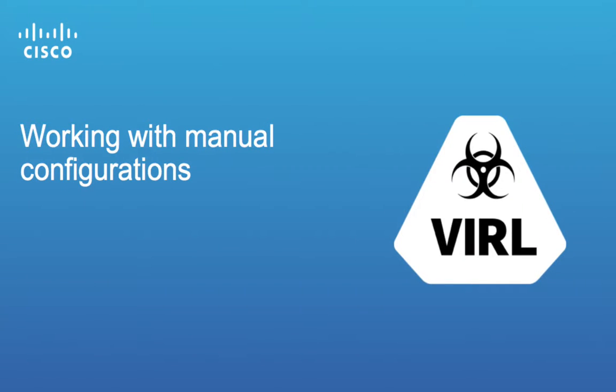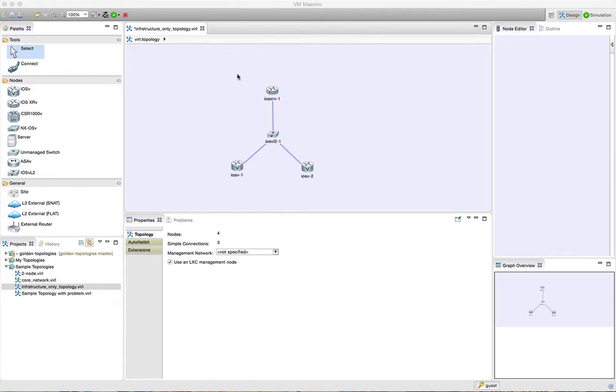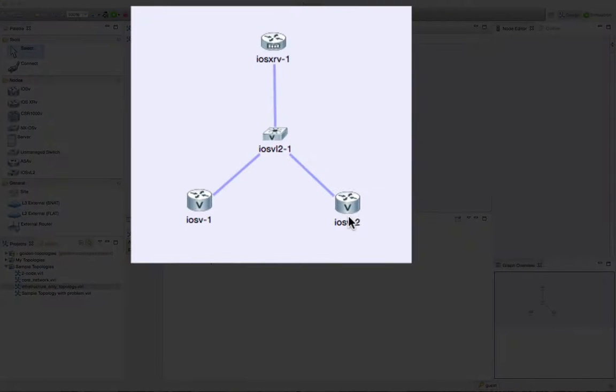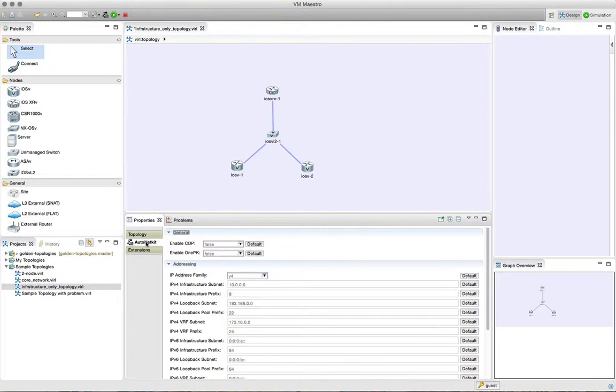Setting up the VIRL environment to work with your own handcrafted configurations is quick and easy to do, and in this tutorial we're going to show you how you can do that. Here I've already designed my environment, a very simple environment with a switch in the middle and three routers. I'm then going to be setting up VLANs between the XRV and the iOSV instances.